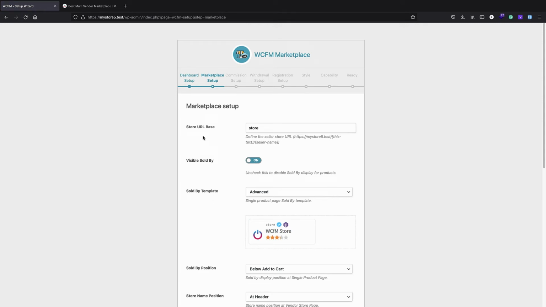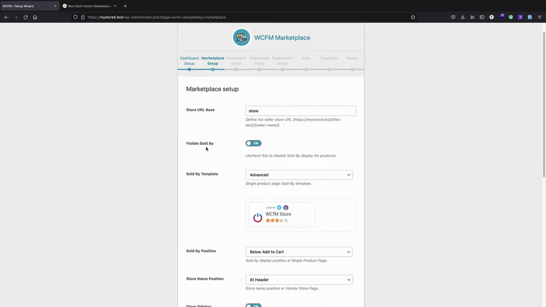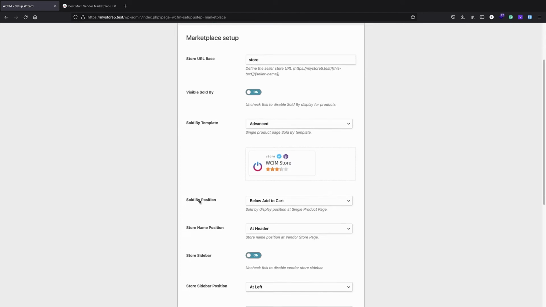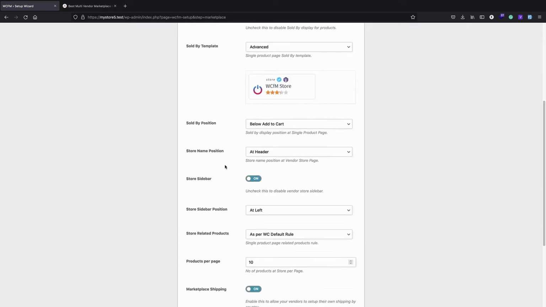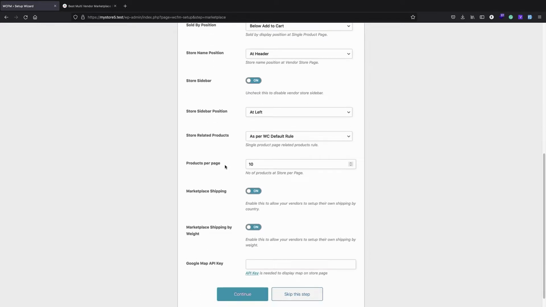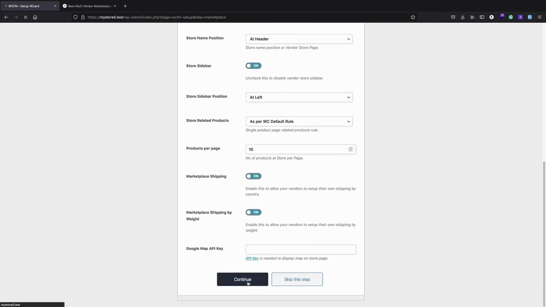And here we have the store URL base. So your URLs would be, for example, in this case, mystore5.test/store. This is the base of your store, but you can change it. The sold by is visible by default, so people can know which seller they are buying from, which is just fine. And we have some other options here. All of them are okay. You can change them anytime you want via the settings, which is very easy, so you don't have to worry about them. You can just click on continue.